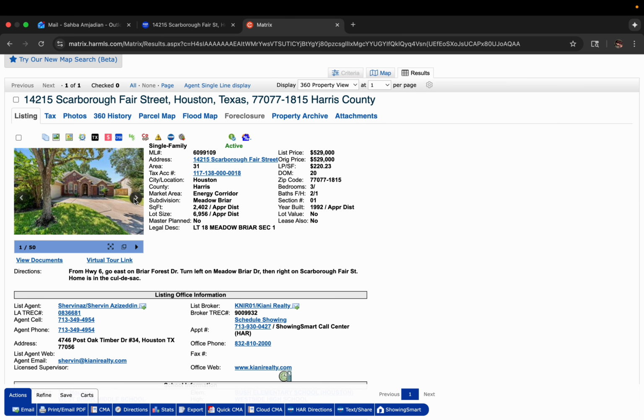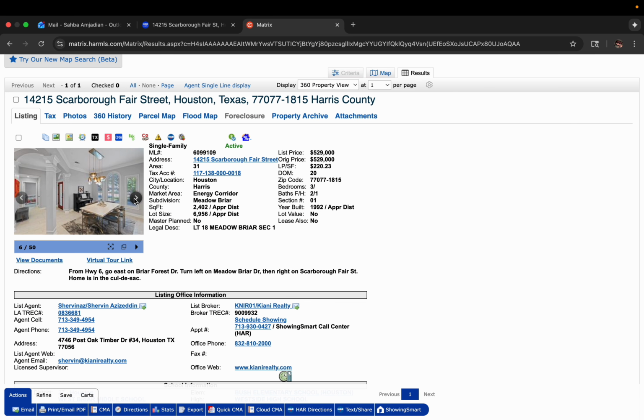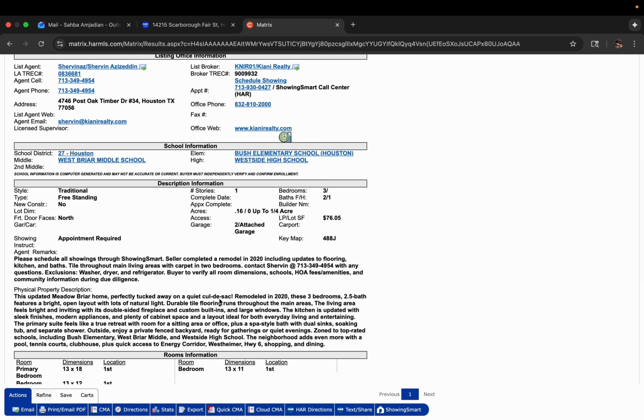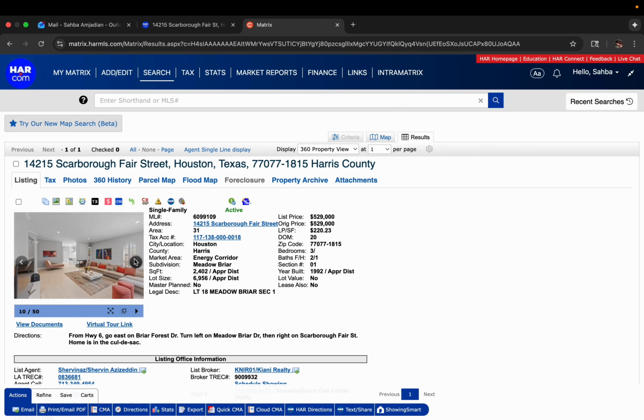Now you want to study this property, right? You want to see what it looks like on the inside. Is it renovated? Read the description. This says it's updated, it's in the cul-de-sac, remodeled in 2020. You want to keep all of these things in mind when you're comparing properties.